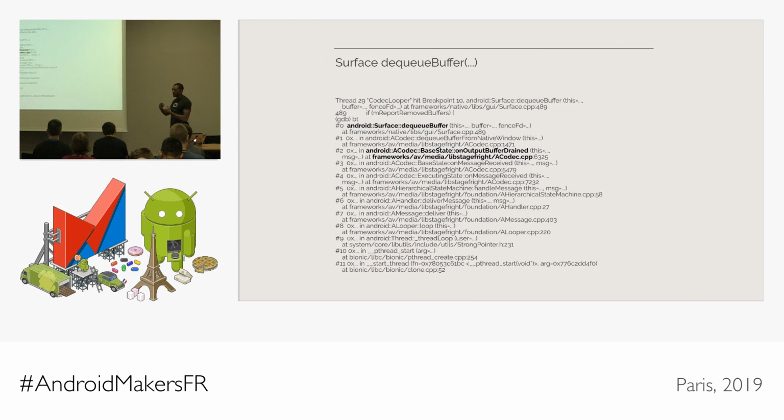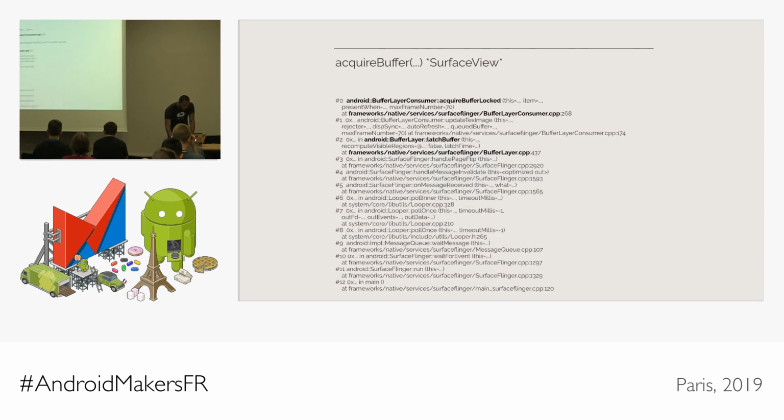The A codec is going to be writing into it with the hardware codec, which is implemented by the chipset manufacturer, like Qualcomm, and that's what's actually going to be decoding your buffer and then providing that video. And then it's going to queue the buffer when it's ready to be consumed again.